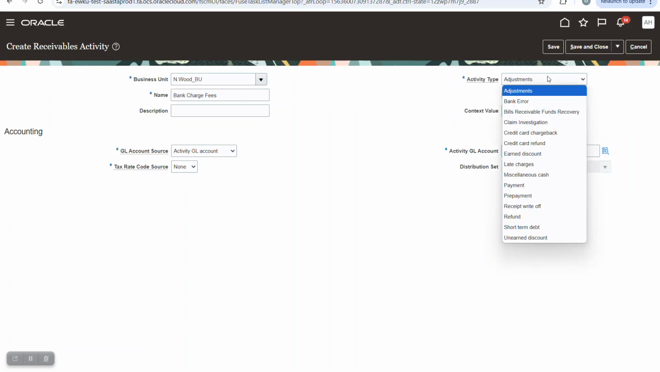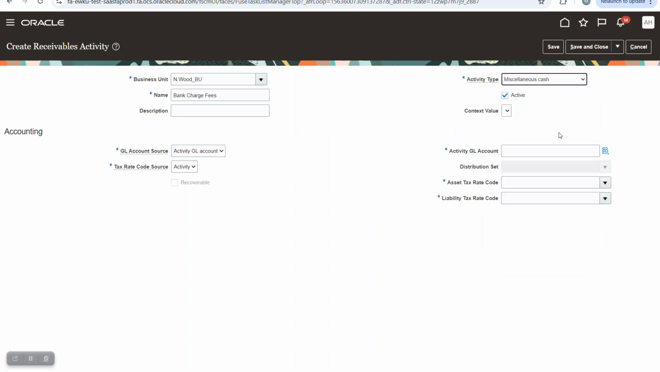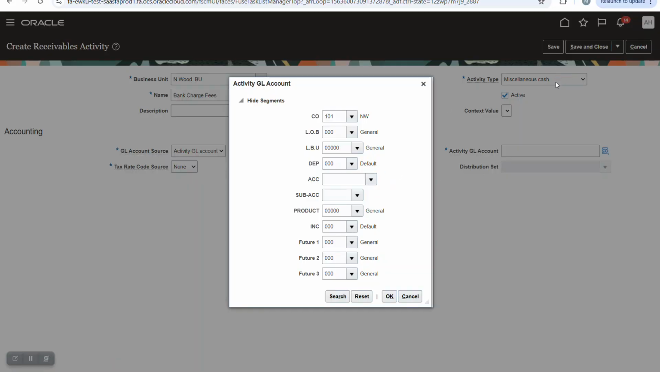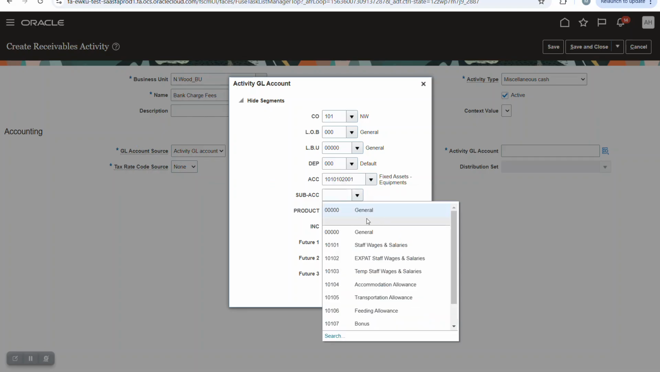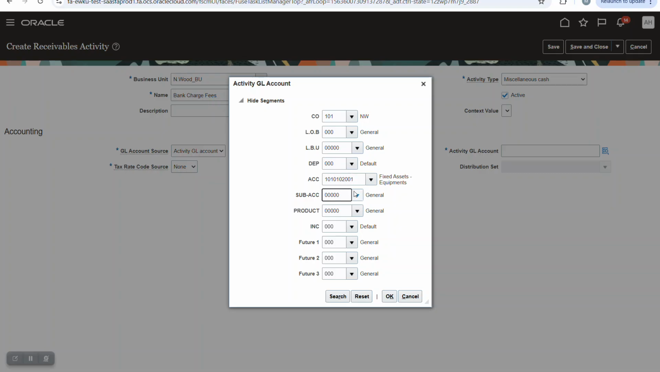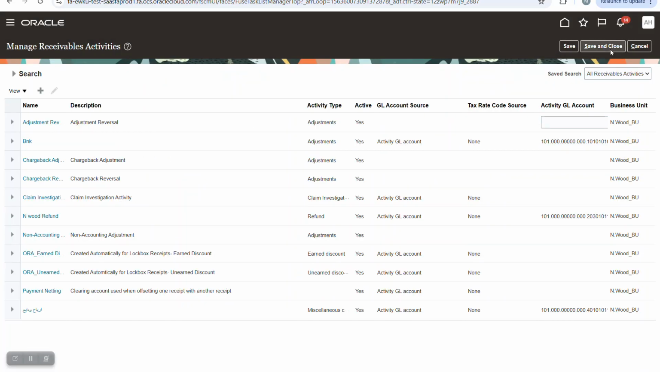Description the same. Here the activity type must be miscellaneous, because in miscellaneous receipt there is one, miscellaneous cash. Here, are you going to use tax or without tax? This is up to you. What is the account? So here you can assign the account code of bank charge. I will select, for example, this, because I don't have an account for bank charge, but in your actual case you have to assign the proper account of bank charge fees. Okay, save and close. That's it.